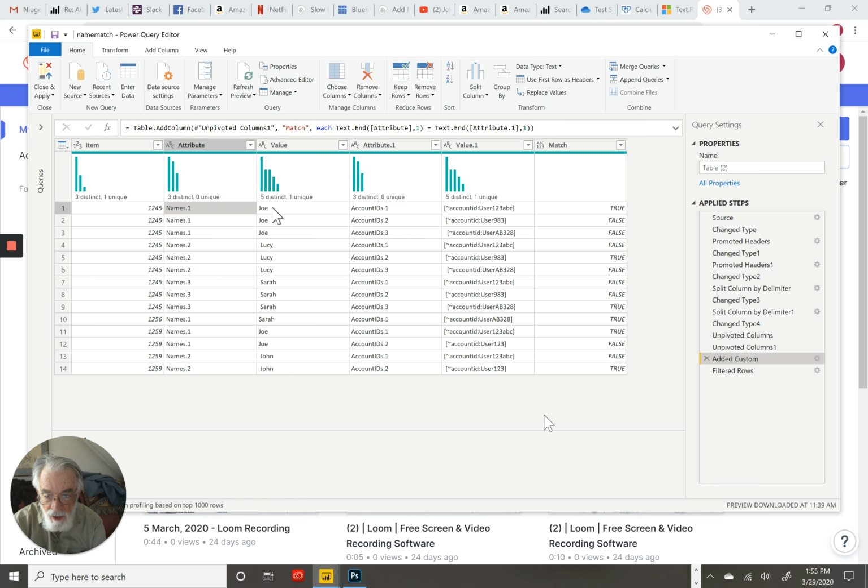Joe where his name and his account ID and his code are in it. And that means that when Joe matches up with 2 and 3, we want to get rid of those. We don't want to consider those rows.